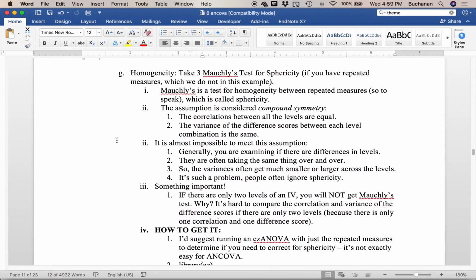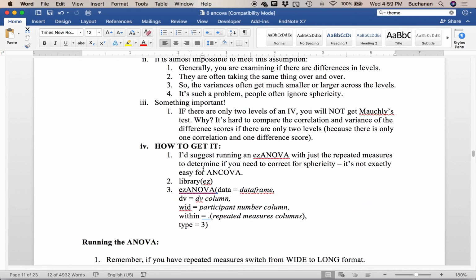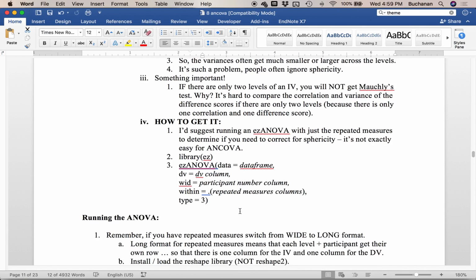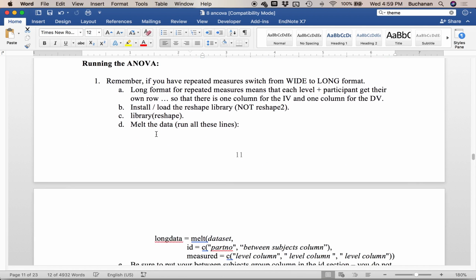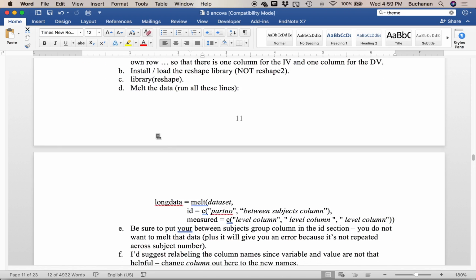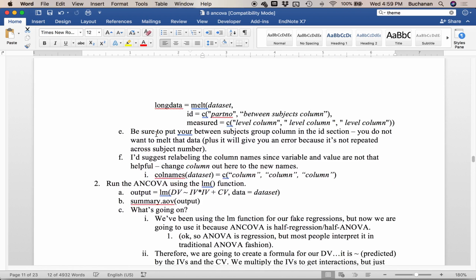All right, you can also do sphericity here, and my suggestion for sphericity is just run Easy ANCOVA anyway, because there's no other real way to get it. All right, now if we're working with repeated measures, be sure you switch from wide to long format, and there's just an explanation of how to do that.